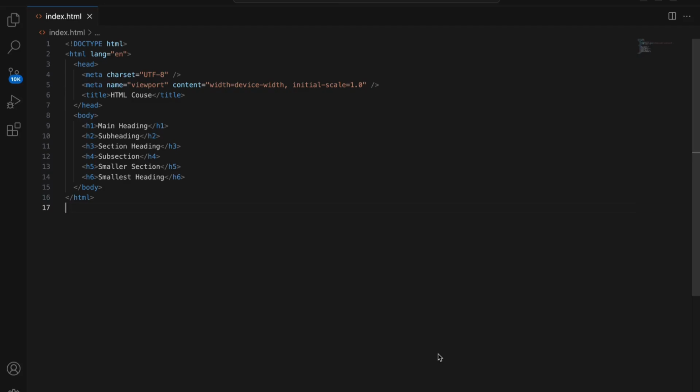Hello everyone. In this lesson, we will explore how to work with text in HTML, including headings, paragraphs, and text formatting. These elements are essential for structuring content on a web page and making it readable. Let's dive in.